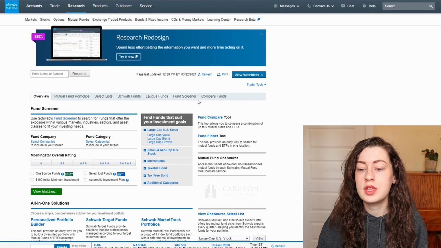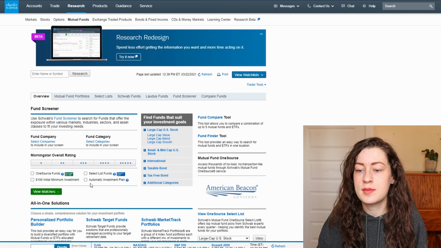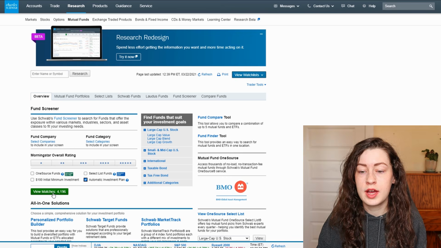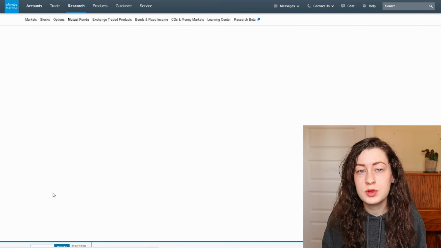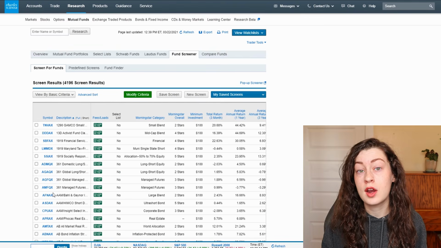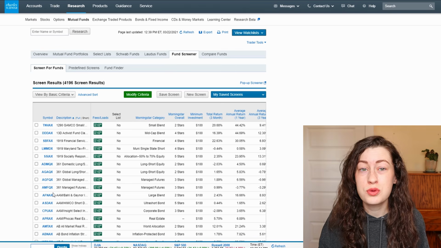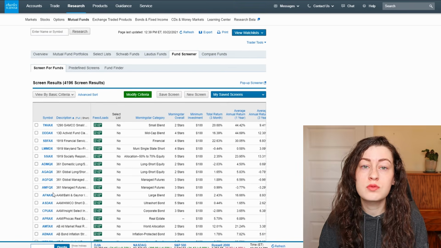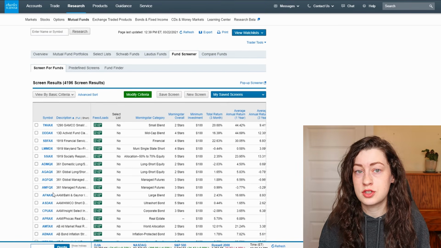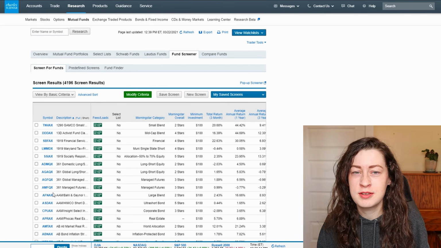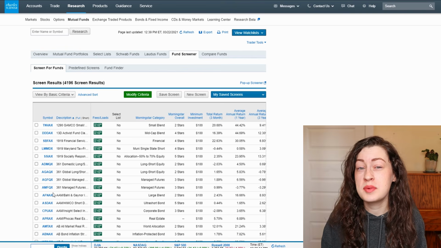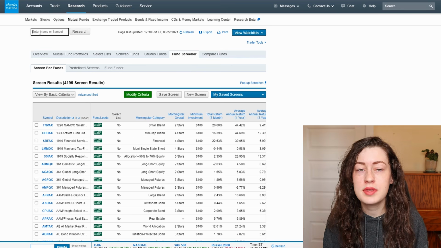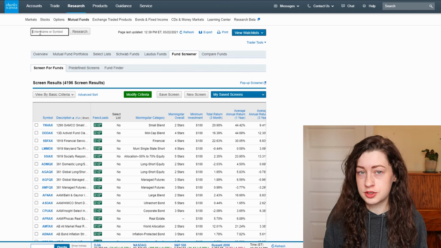Pay attention to the selection down here where it says Automatic Investment Plan. If you select this and then hit View Matches, you will see all of the mutual funds at Schwab that allow for automatic investing. So you could scroll through this list and find a mutual fund that you want to invest in, because all of these will have automatic investing capabilities turned on. However, there's like 4,000 mutual funds in this list, so probably the easiest way to do this is to go up to the top and type in the symbol name of the mutual fund that you're interested in.